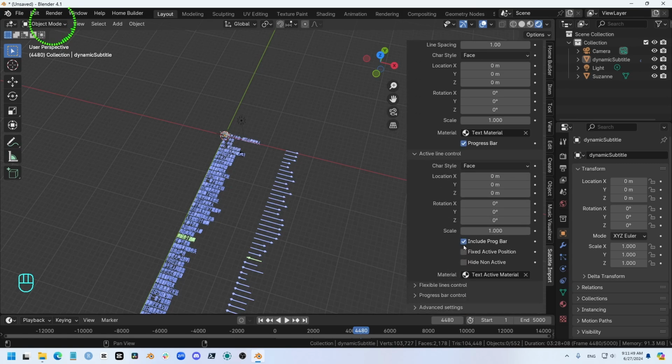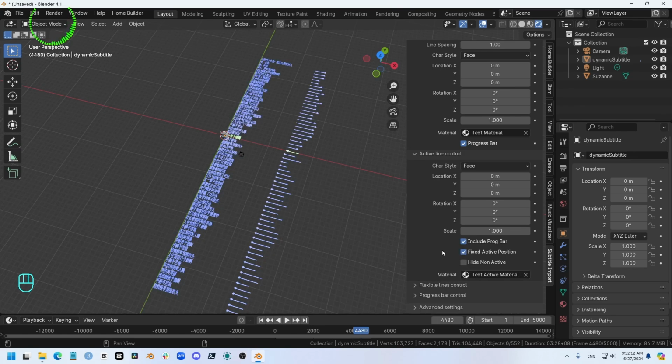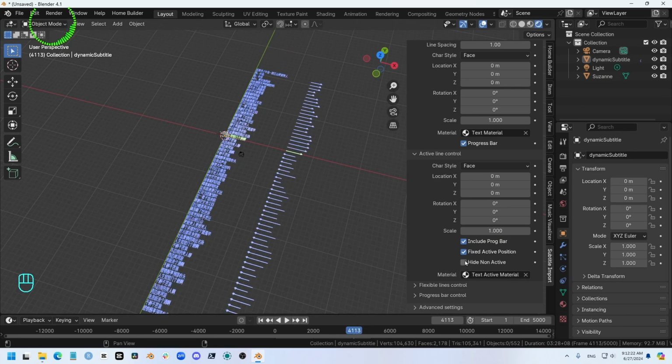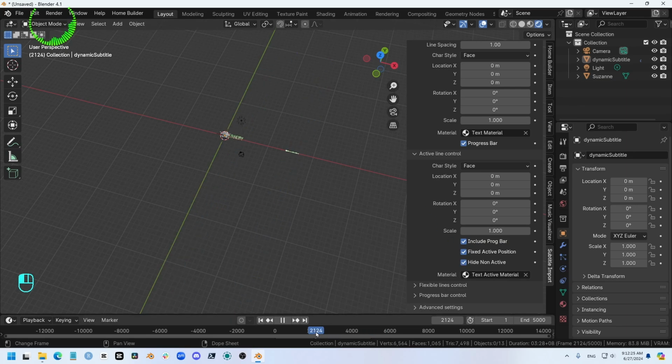When you do the adjustment, you can adjust only the text, or you can include the progress bar together. So if you include it together, you will do that. If you don't include it, you only do the text, right? And also you can fix active position. You can see the active line is always in the same location. You can also hide non-active, so only the active one shows up.